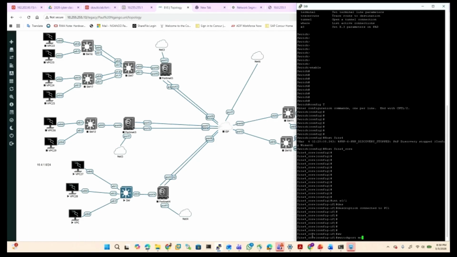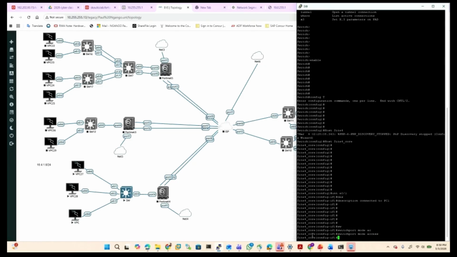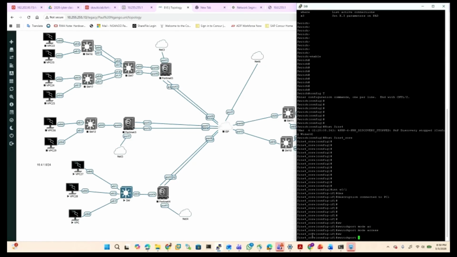The next command I want to enter is switchport mode. How many types of switch port are there? Two, right? The first is access, the second is trunk. This one is an access port: switchport mode access. And then I will type switchport access VLAN. I will call that VLAN 10.